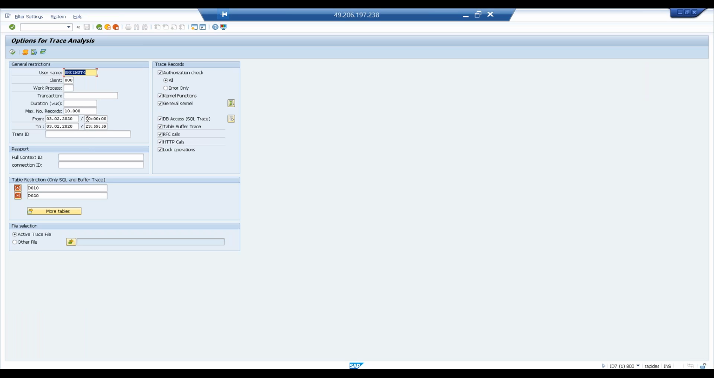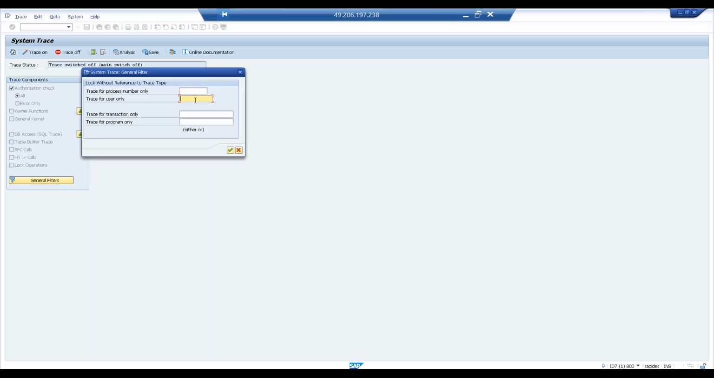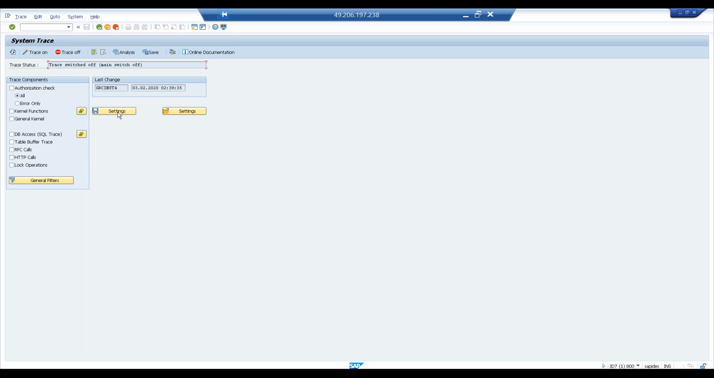Actually, there in settings there is a save option that we need to save. Once you click on General Filters, give the user ID and click on the save button here. Maybe I did not save that, I think. Then you can just trace on. Okay, I got it. Okay, fine.